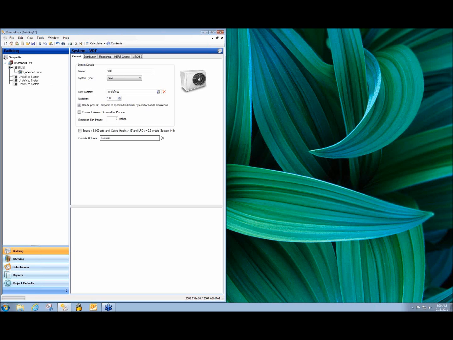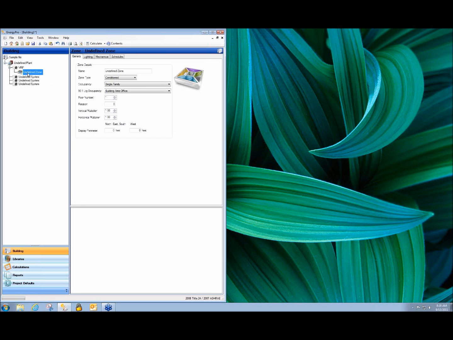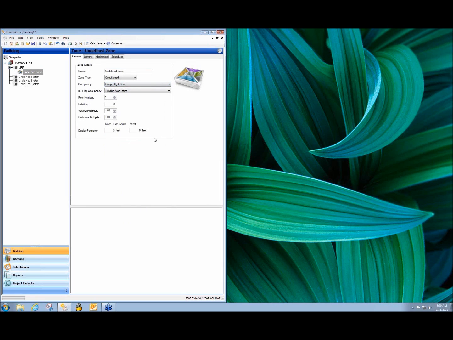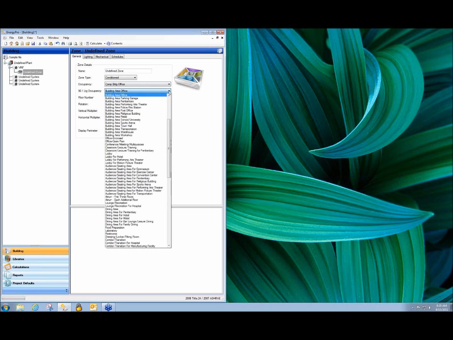So moving along to the zone icon, this is where you would select the occupancy type. It's not going to be single family most likely. Let's say we're doing a complete building office. And then if you're running a 90.1 calculation, you also need to select lighting occupancy, which would also be office.